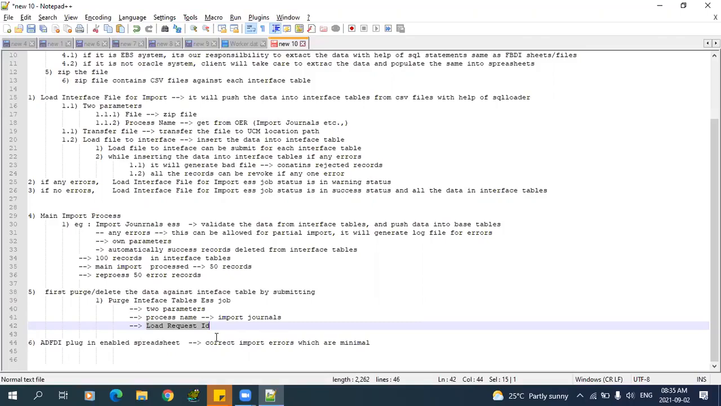There is a range option also. You can use the range option, load request ID. You can delete the data from one request ID to another request ID. Okay, thank you.